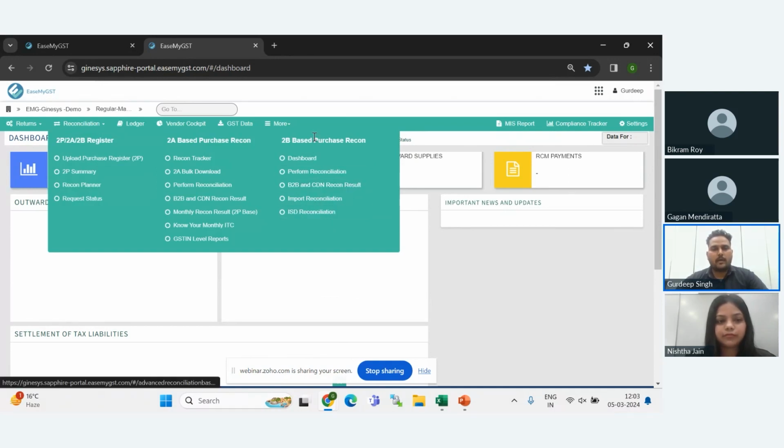We have all of the activities in to be reconciliation, like dashboard, perform reconciliation, which you want to perform advanced logics. Then we can show the B2B and CDN reconciliation result. If we are performing reconciliation for import and ISD for 2B, this is also here. We can also check these activities from this recon status.